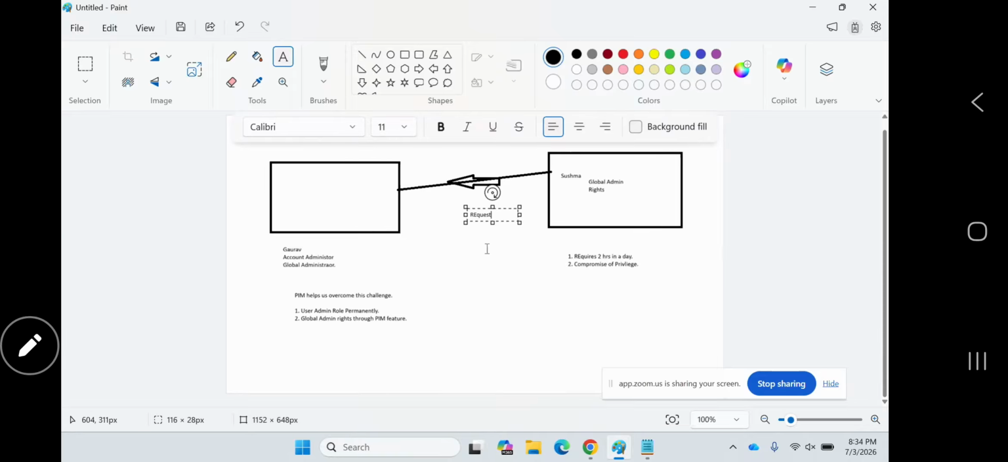Okay, and the global admin will get a notification that Susma is requesting global admin rights for 2 hours. Susma will also have to mention why she needs these global admin rights for 2 hours. Okay, and if the global administrator sees this, she should be given the access because she has some work to do using this role.